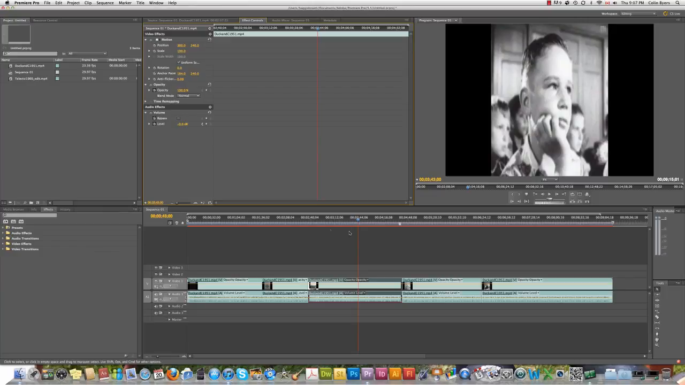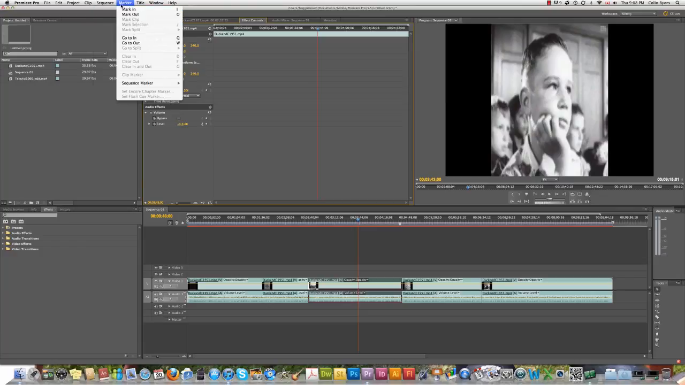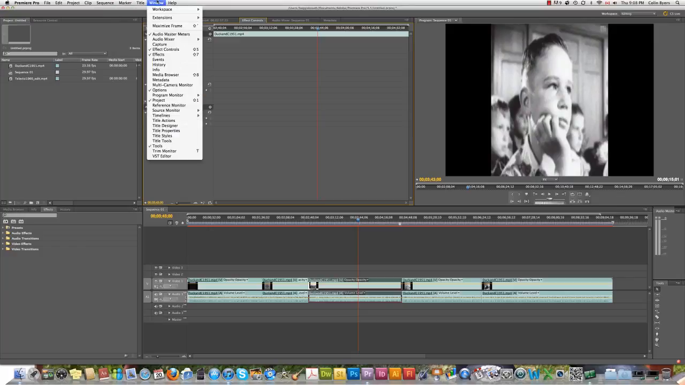If you see in the timeline here, there's this red bar. If you ever see that, it means that the computer still has to create some sort of effect, or it has to render some sort of change. So it means that something hasn't been processed yet. So it's not finalized. So to do that, if we go up to sequence, we can go to render effects, and that'll fix that up for you.